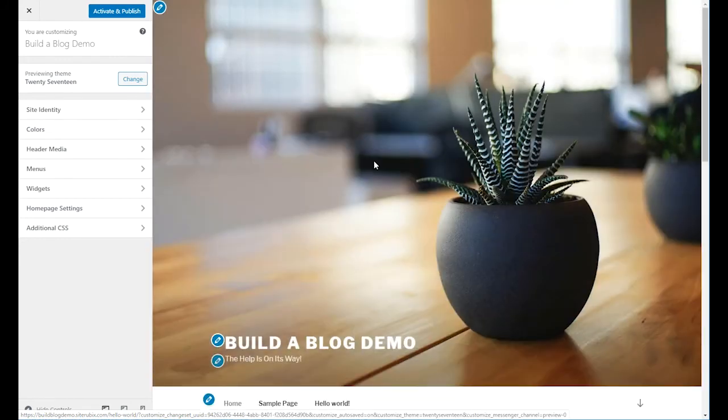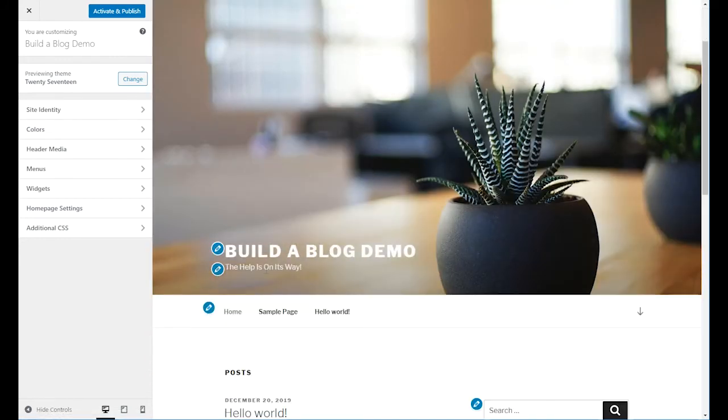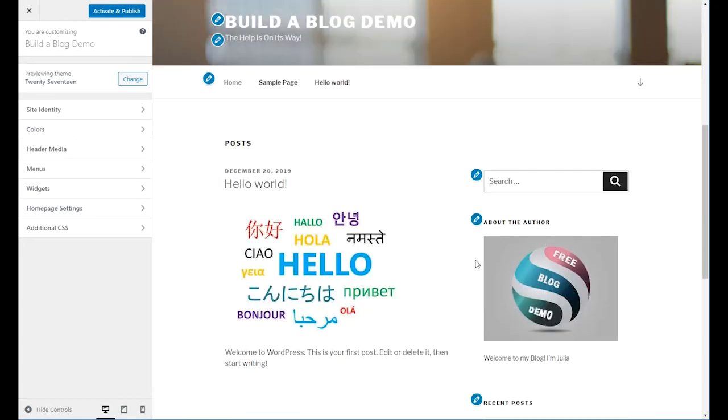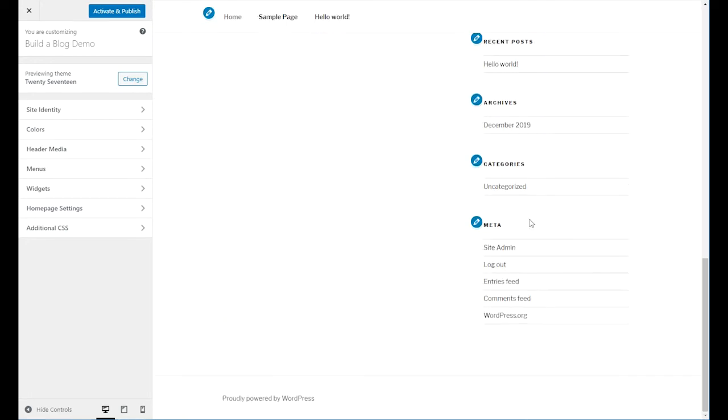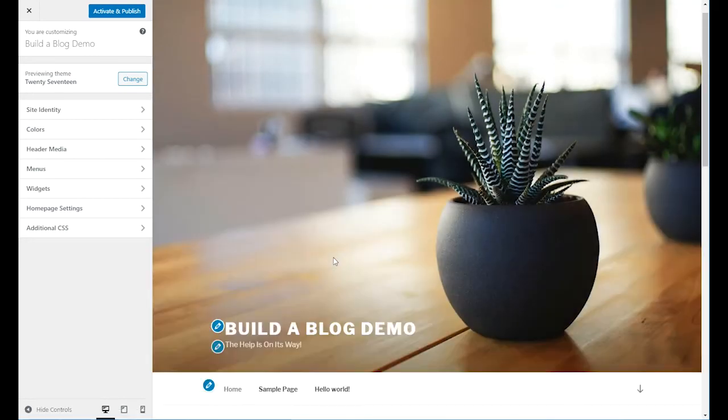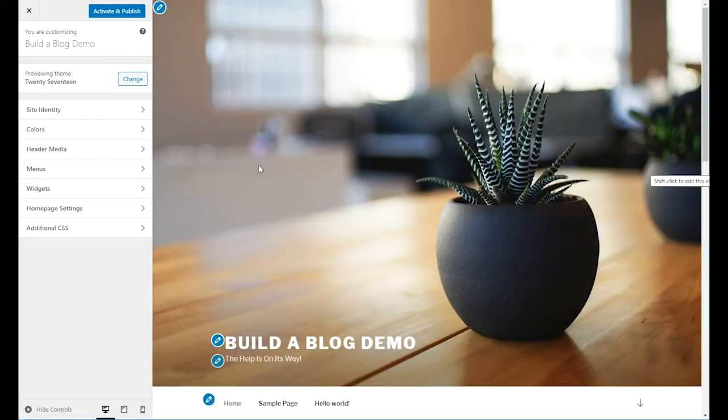We have everything we had before. Our title, tagline, here is the menu, here is our customized widget, and we even have an extra one which we can keep or remove. And here is our post with its featured image. So the theme looks nice, except for the size of this image, to me at least.